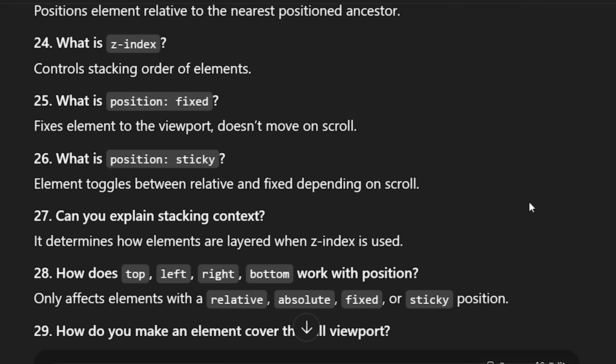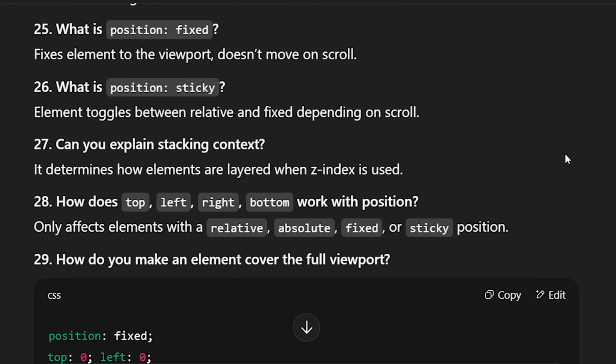25. What is position fixed? Fixes element to the viewport, doesn't move on scroll. 26. What is position sticky? Element toggles between relative and fixed depending on scroll.